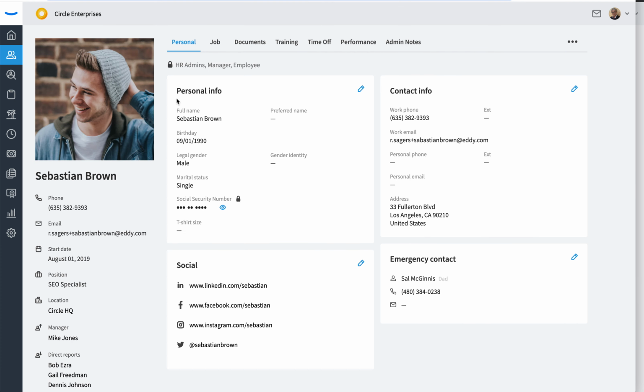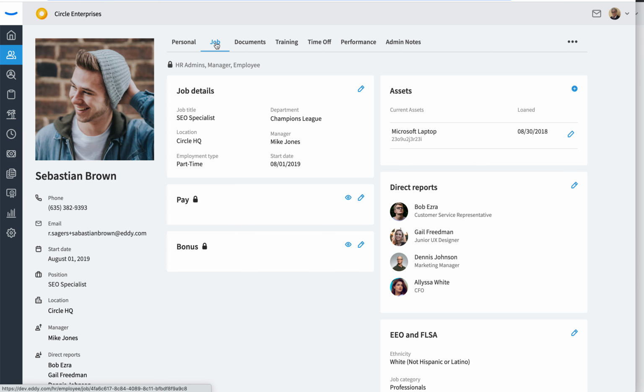And so I'm going to go in and I'm going to look at Sebastian Brown. And Sebastian is an employee, and under the job tab in Sebastian's employee profile, there's a pay card. And you'll notice this is locked by default. That just shows that only people with this specific pay permission can see this card. We know that pay is very sensitive and you want to keep it private. So we really have locked this down, and you can choose who in your company to give permission to.